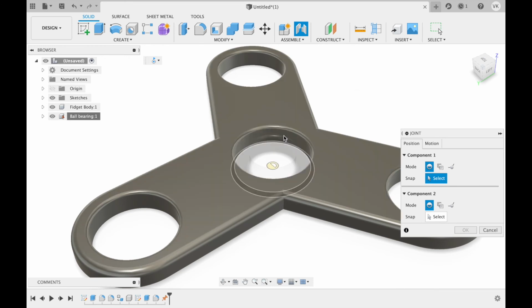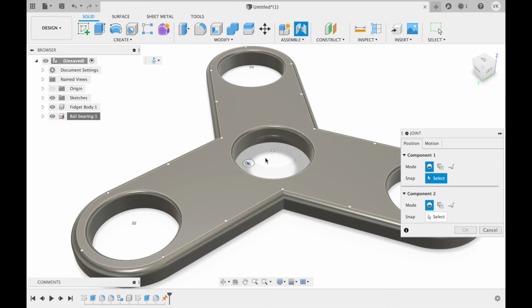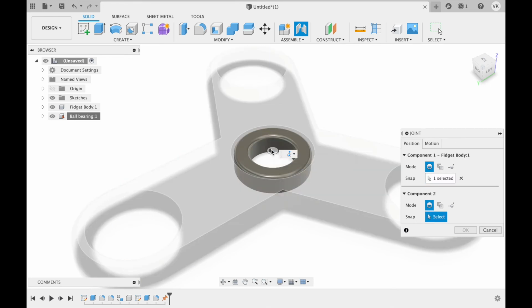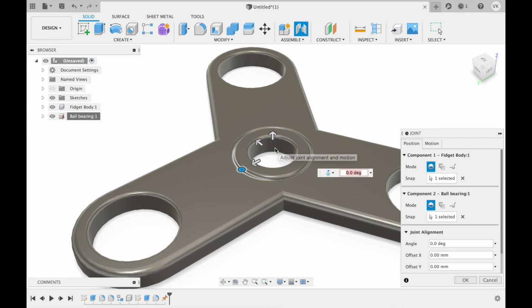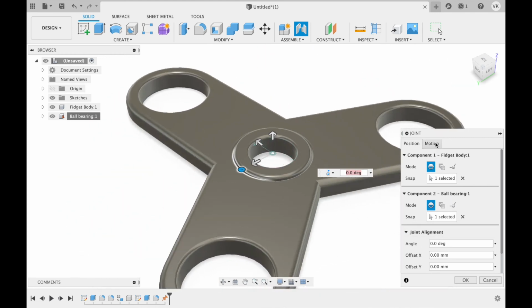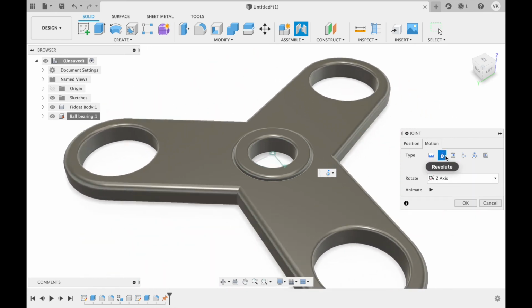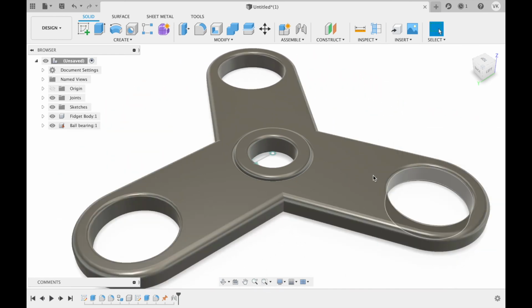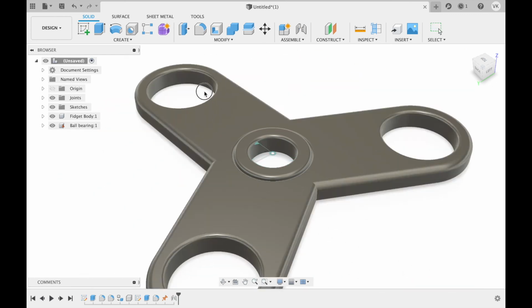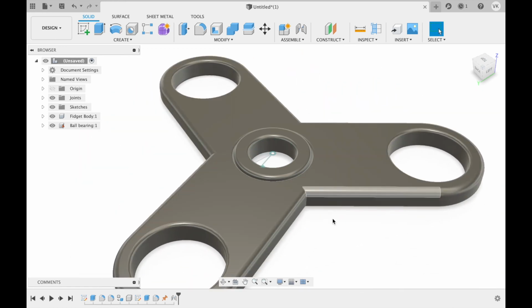Then we'll select the center point of our fidget spinner like this by pressing Ctrl or Command, and then select the center point to which you want the joint to be applied. In this case, we want it to be applied at the center of our ball bearing. So we'll go ahead and select it, and you can see by default it has applied a Revolute joint, but you can change it to rigid. This means that it will not move about the ball bearing, but for now we'll keep it to revolve. Hit OK, and now you can see the fidget revolving around the ball bearing. Awesome.